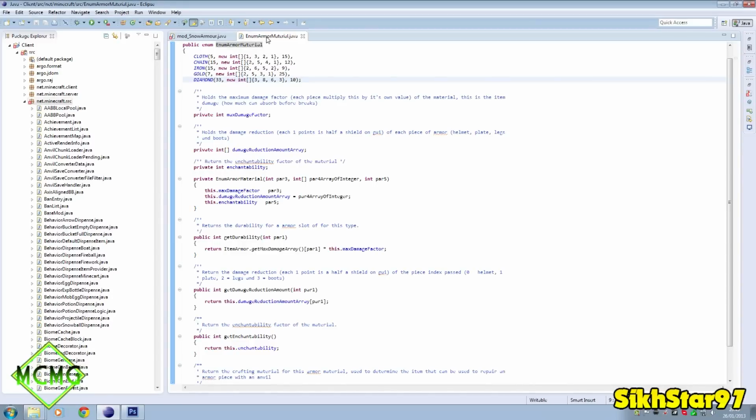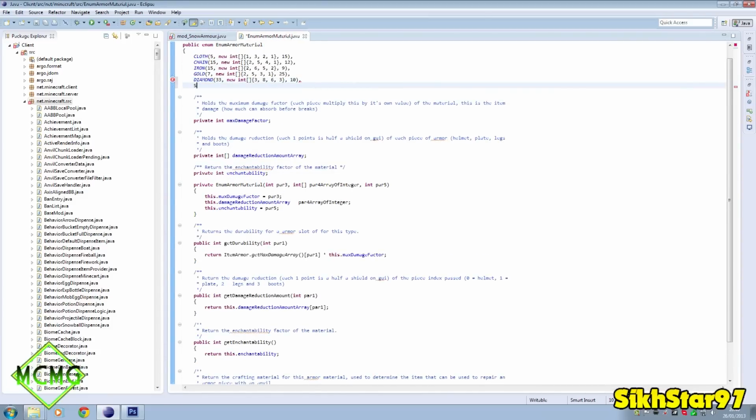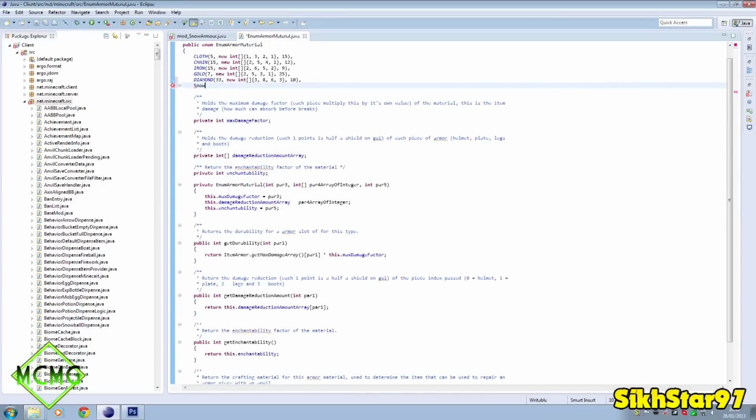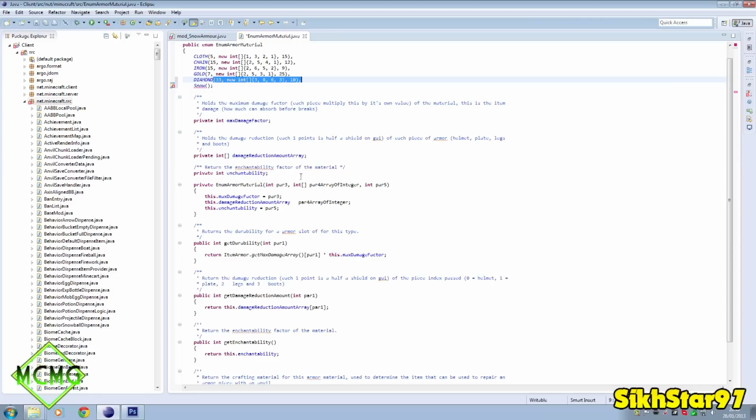So I've come to this enum arm material class, and you can see there's already 5 created. Cloth, which is leather armor, chain, which is chain armor, iron for iron armor, gold for gold armor, and diamond for diamond armor. So we're going to create our own enum for our snow armor. So after diamond, we just take off the semicolon, put a normal comma, enter, and then we write our variable name, which was snow here, all case sensitive, and bracket and semicolon just to end that line. So now we're going to fill this set of brackets with this information for our enum.